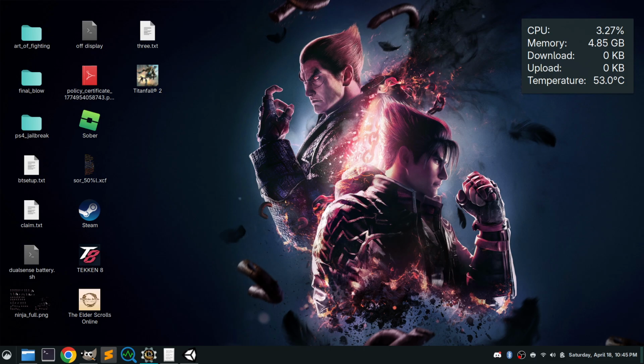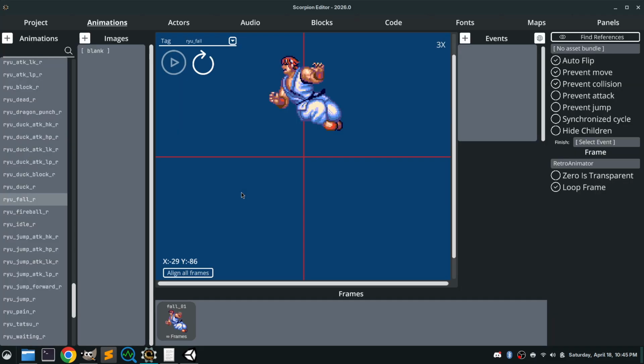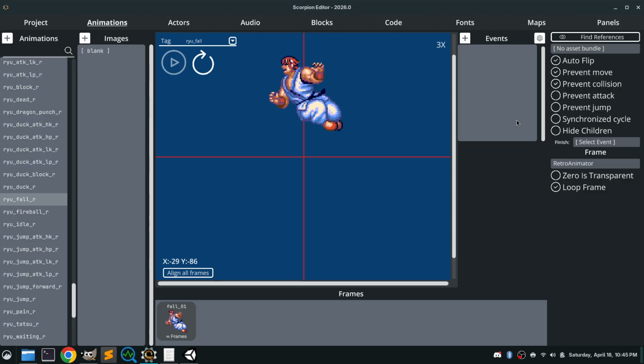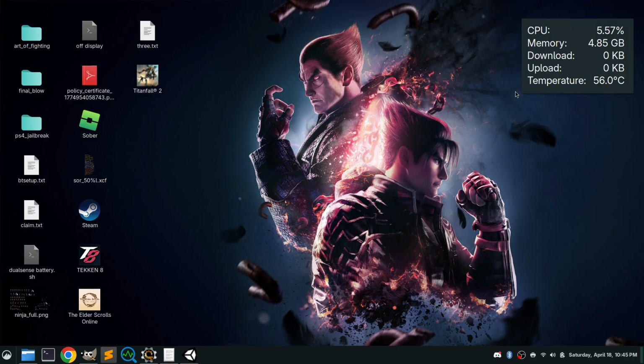So just to explain something, when you have an animation, there are different rendering options. So this one here, sliced, high memory savings at the cost of performance. This is the one I was using on my Street Fighter game. Erok has explained what that does.